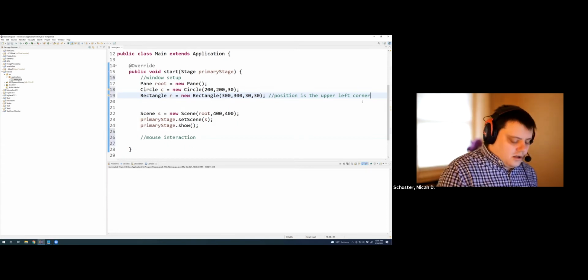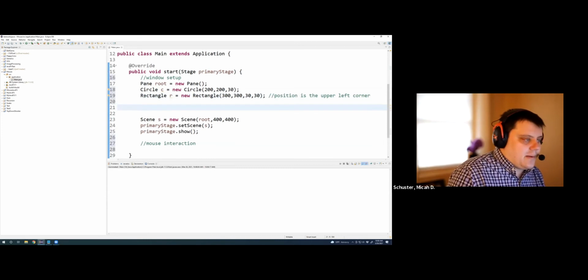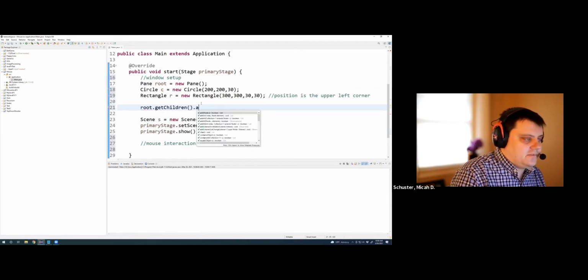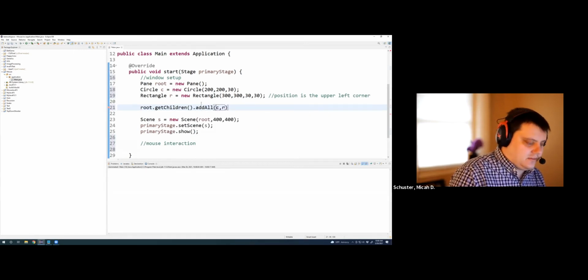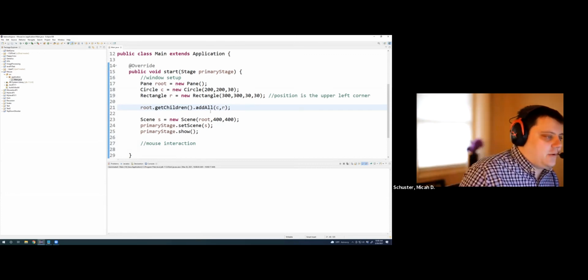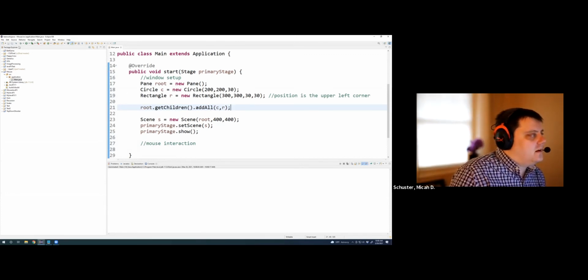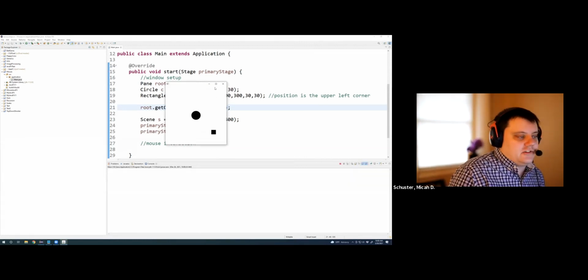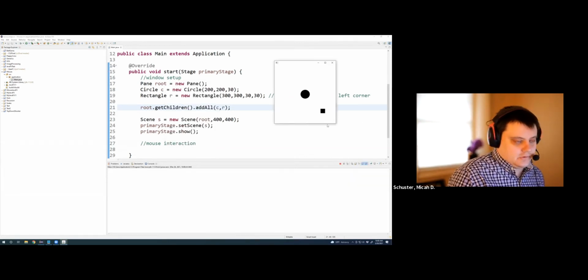All right, so last piece here, and actually I'm going to change the color of these, but we need to add them to our pane in order to get them to show up. So I'm going to say root.getChildren.add. I'm going to do addAll and just put in the circle and the rectangle. You could do this in 2 calls to add, but if you do addAll, you can put them all in at the same time. And then if I run, I should get a black circle and a black rectangle, or in our case, a black square because it's the same height and width. So that's where these things are going to be.